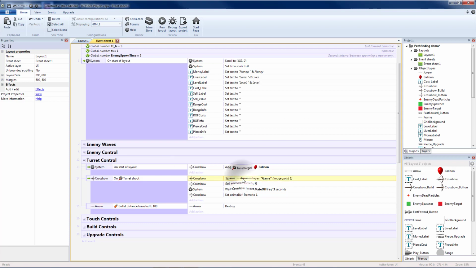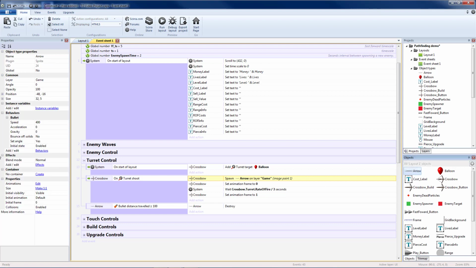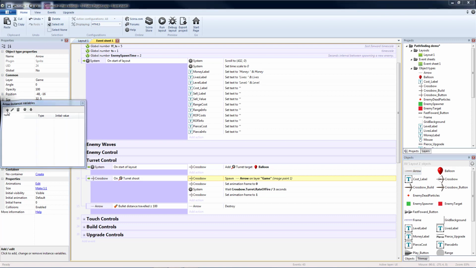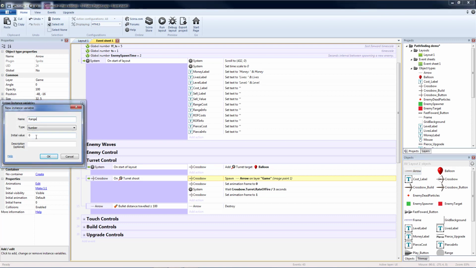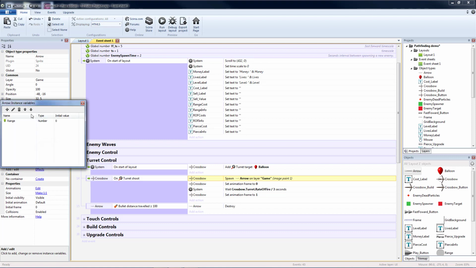Right here's when we fire our arrow. So we want to be able to save that somewhere on the arrow. Right now we don't have anything that could save that, so let's create an instance variable on our arrow that we will call range. We'll just leave the initial value to 0 because we're going to set a value as soon as the arrow is created. So hit OK, and now we have range that is a number with a value of 0.